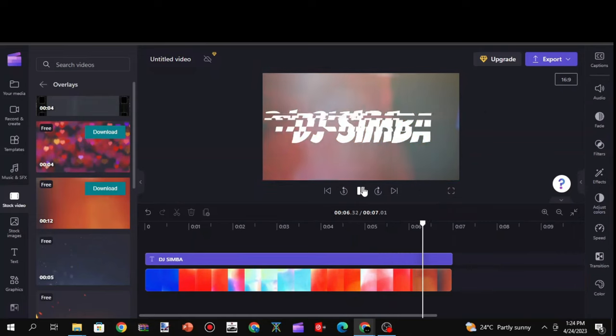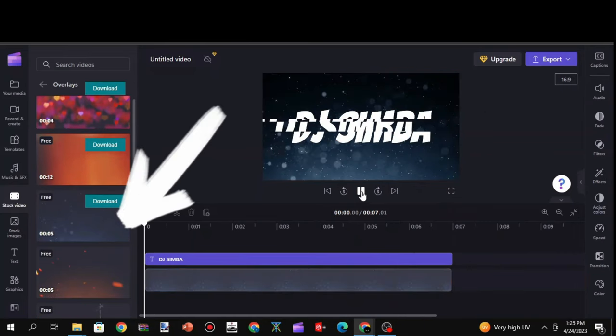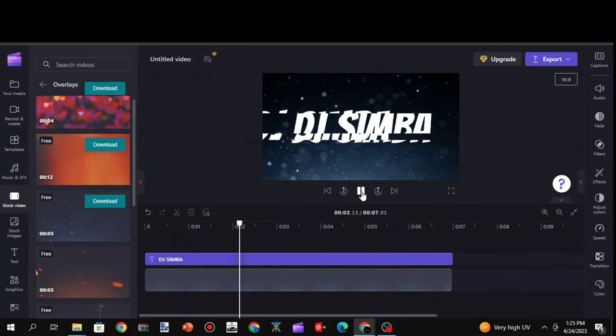You're free to try different overlays. I will use the blue overlay, but I still like the red one. Comment below which one looks better.